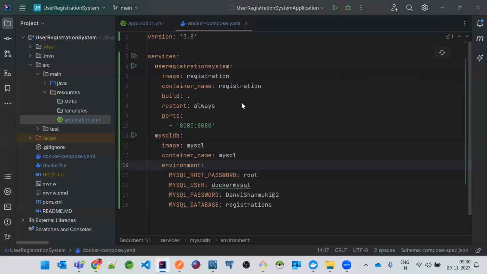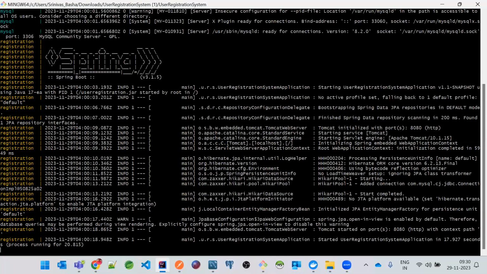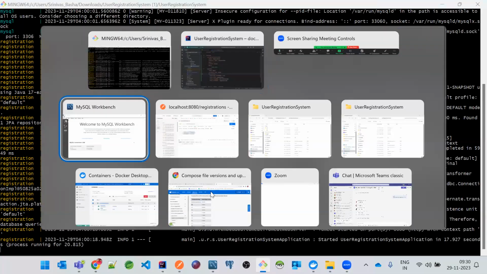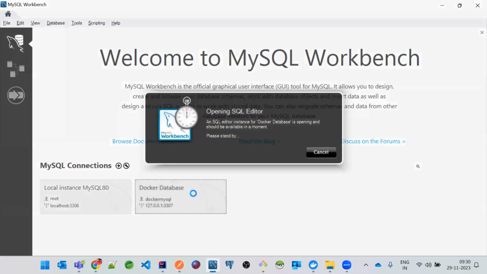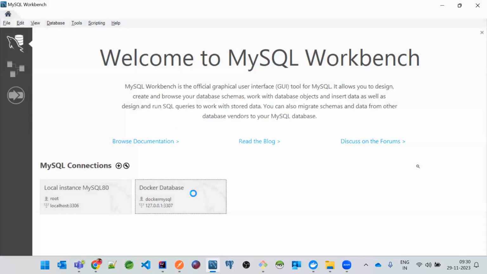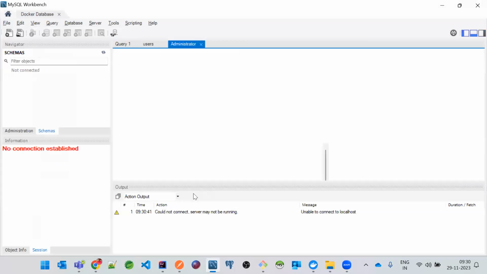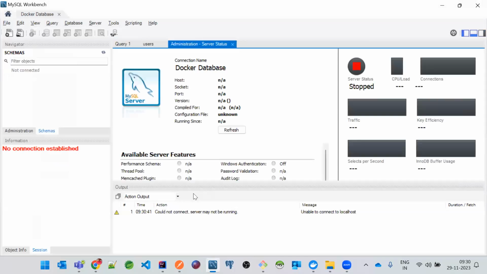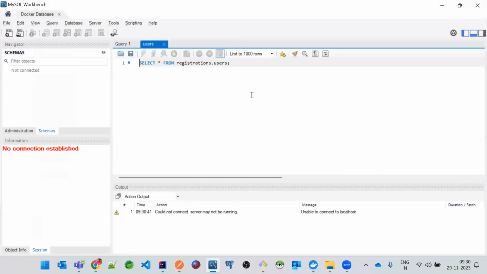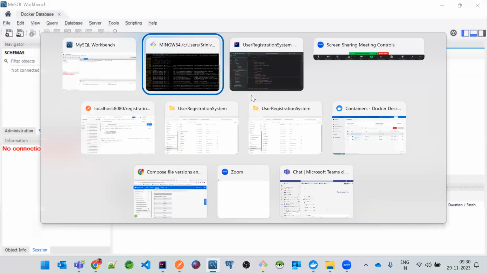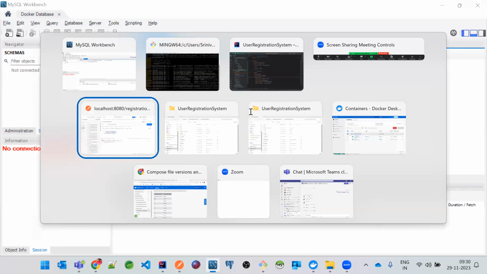Okay. So now what we are going to do, if I just go to this MySQL Workbench, and if I just click on this one, it will directly go to this one without asking any password. See here, there's no connection established, since we have not exposed the MySQL database, and you can see that.